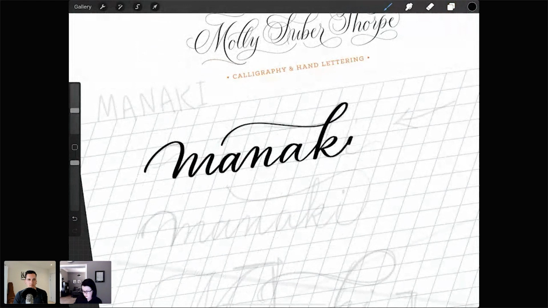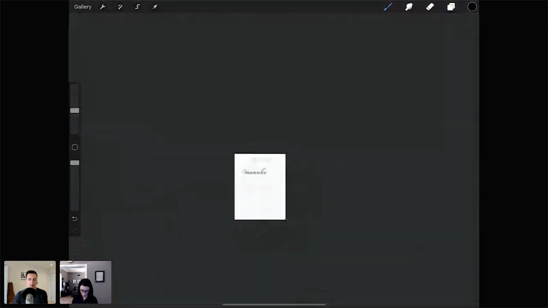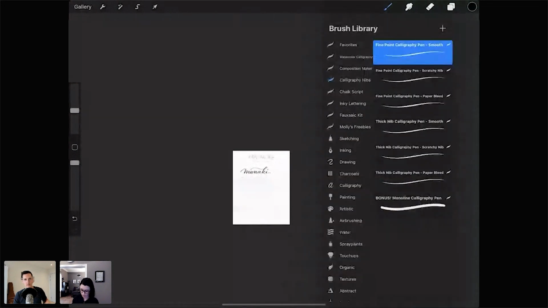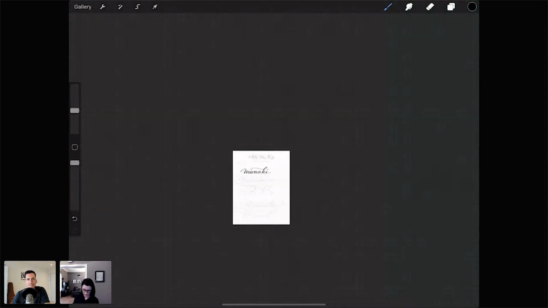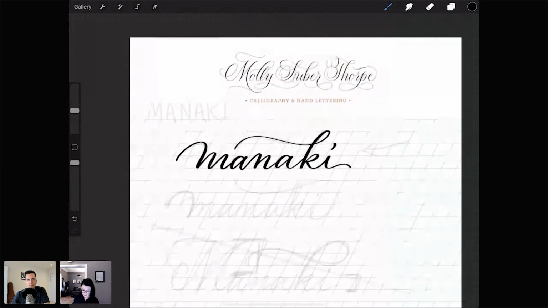So let's see. Number 1. Zooming way out. And Molly, sorry, did you say this is your Calligraphy Nibs pack that you're using for the inking? That is right. My Calligraphy Nibs brush pack. Right. Amazing, yeah. All right, so let's see.